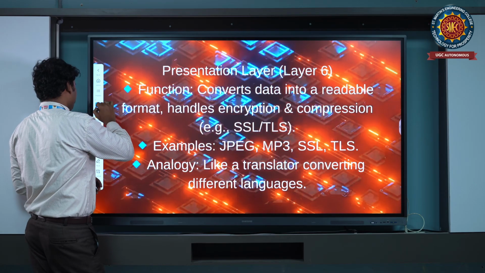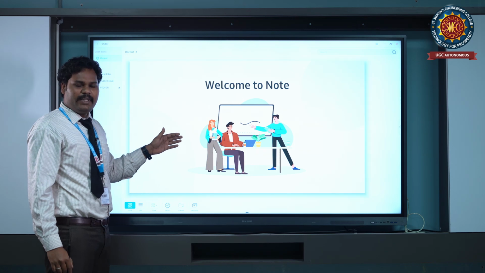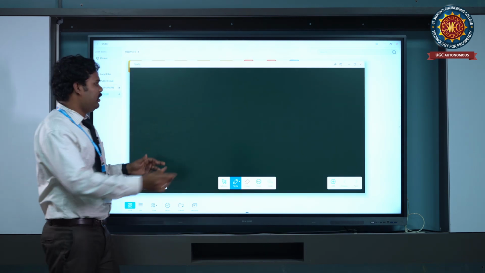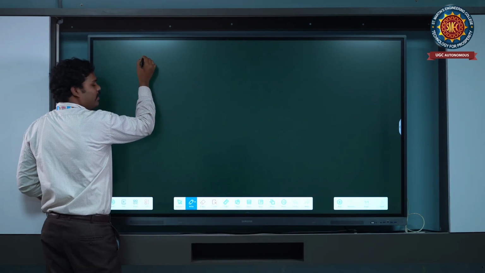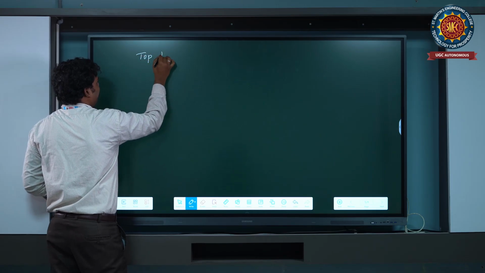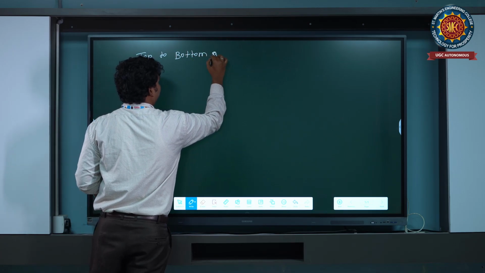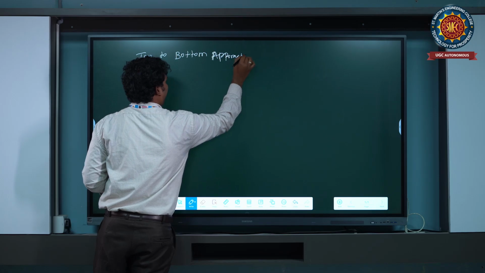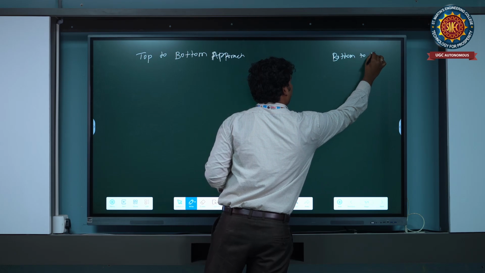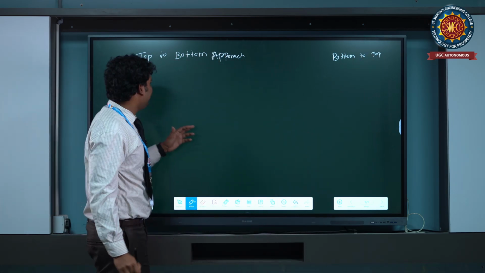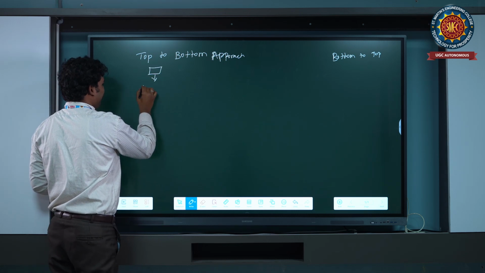I'm going to explain how data is transferred in the OS, how data is transferred from sender to receiver, step by step. There are two types of approach in the OS layers: the top to bottom approach and the bottom to top approach. First, the device one comes to the application layer.